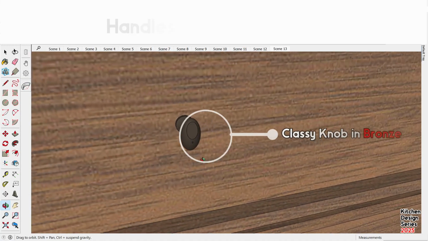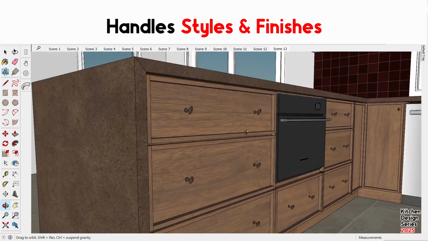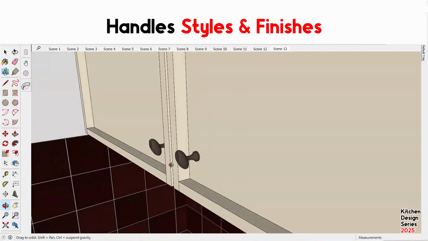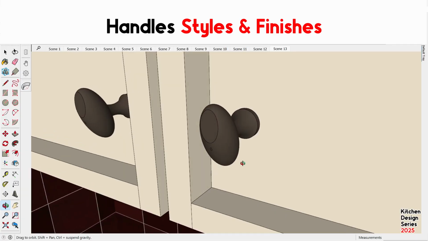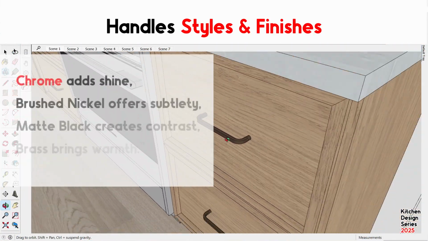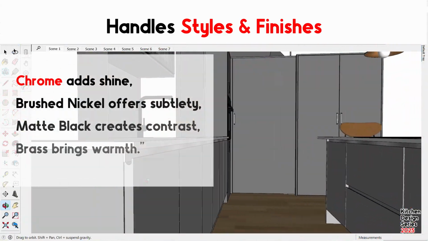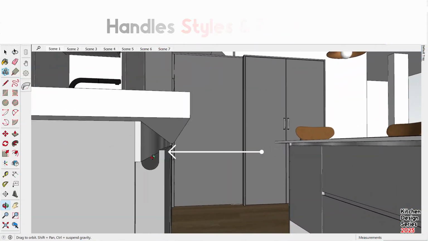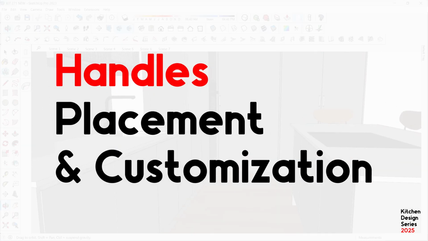Our handles can vary from classic knobs to bar pulls to recessed handles for integrated options, and each handle has a different style in every kitchen design. Our hardware finishes can come in chrome, brushed nickel, black matte, and brass.